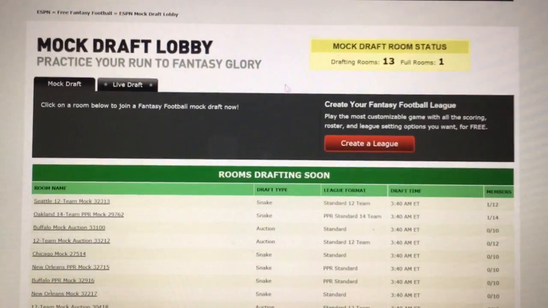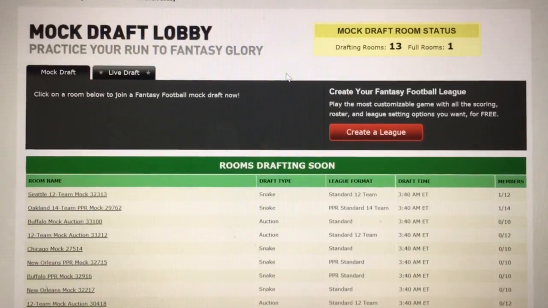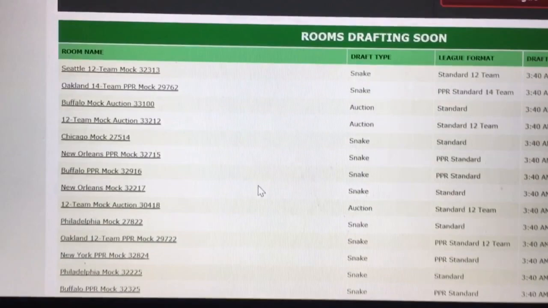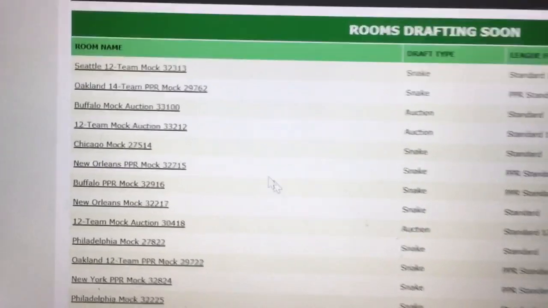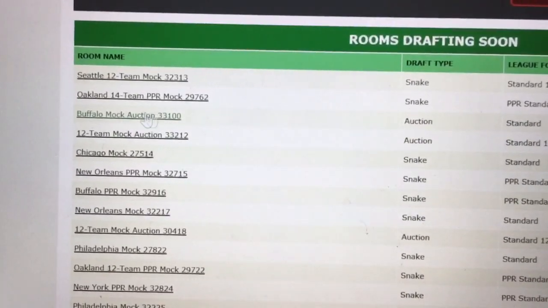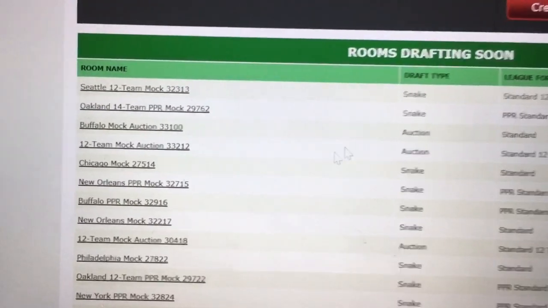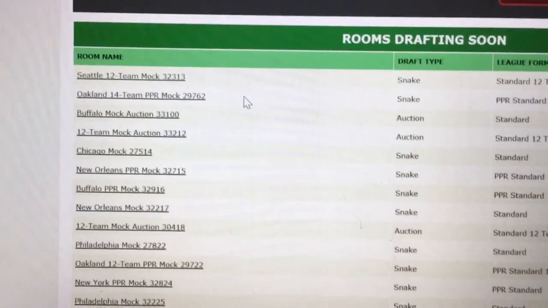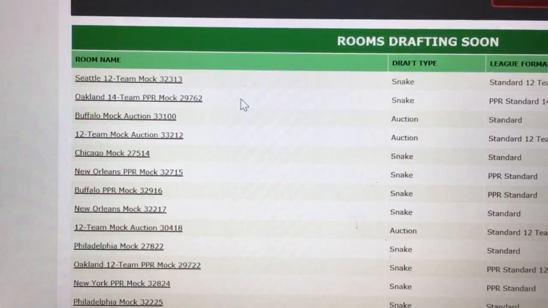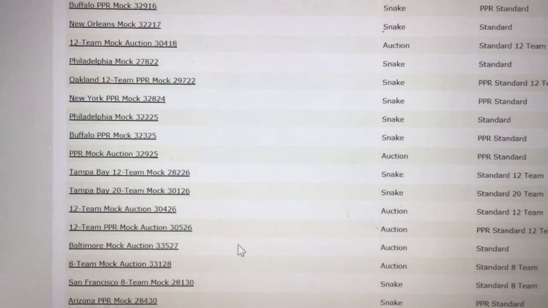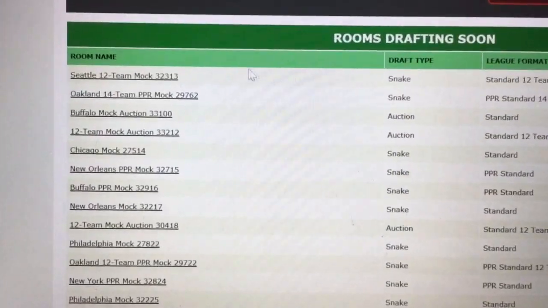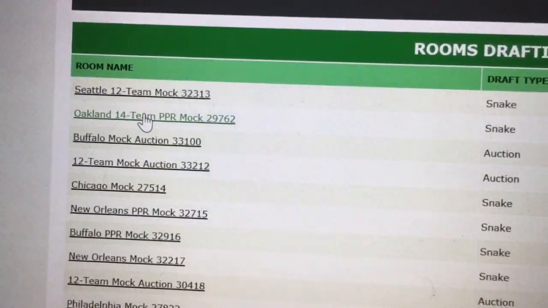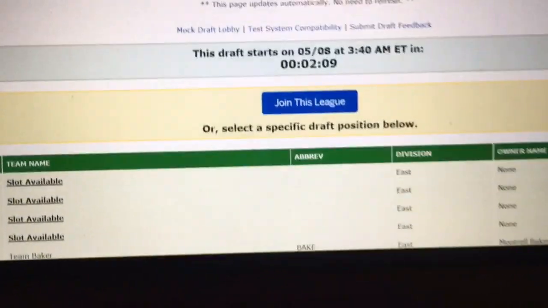After you click that, you'll see a list of draft rooms that are available for you to join. I suggest, well, first off, ignore the ones that say auction. That's a totally different type of league. You want to go for one that says PPR and one that comes close to a 16-team league. Now, I don't see any 16-team leagues here, so I'll go ahead and click the Oakland 14-team PPR mock. And it is a snake draft.